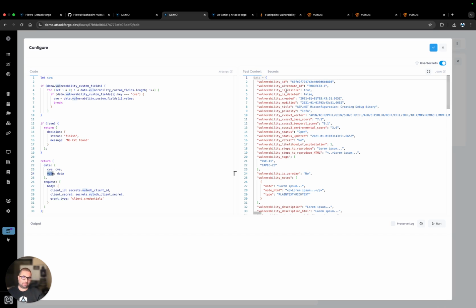Now, what you'll notice here on the right-hand side is what we call a test context. Because this is a flow that we're building, it's not relating to any specific vulnerability itself. It's here to give you an idea of this is what you would get when a vulnerability gets created in terms of the fields.